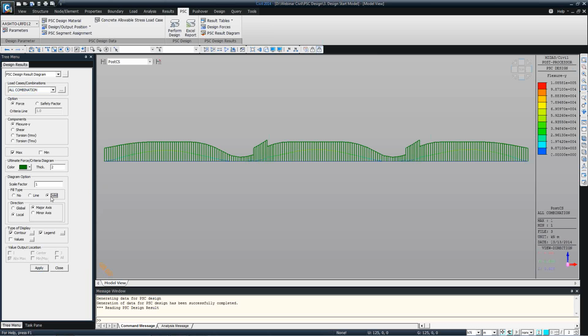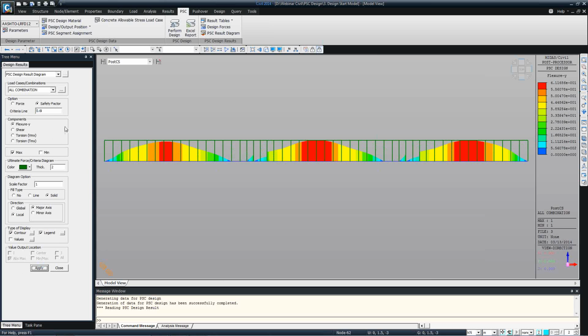So here in the diagram, the green line indicates the allowable force, but the ultimate force is less than that. The actual force is less than the allowable. So we can very quickly verify whether our forces are appropriate or not. And then we can also have the results in the form of the safety factor. So this is the criteria line for a factor of safety of 0.6.